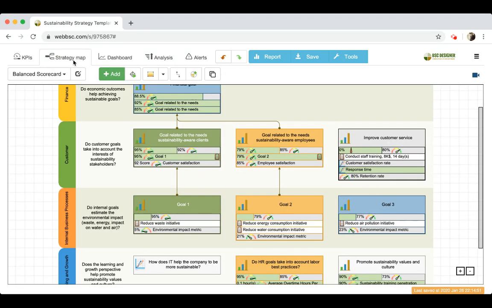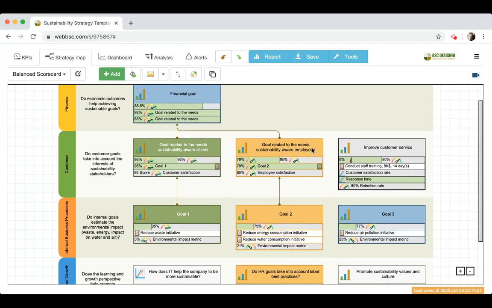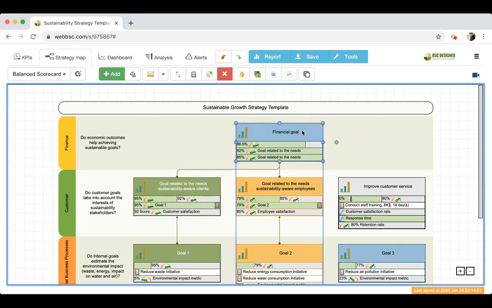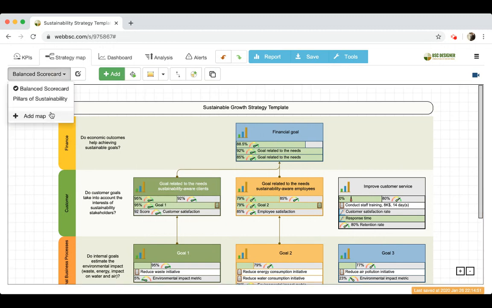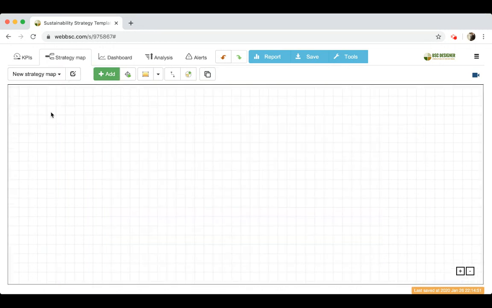I'm switching back to the strategy map. I see that my indicator is here. And this map was created automatically, but we certainly can customize it according to our needs. What can we do? We can move elements on the map. We can add some graphical objects using the list of commands from this menu. Or we can add some picture, some logo. Or we can create some empty map and add all the goals manually.